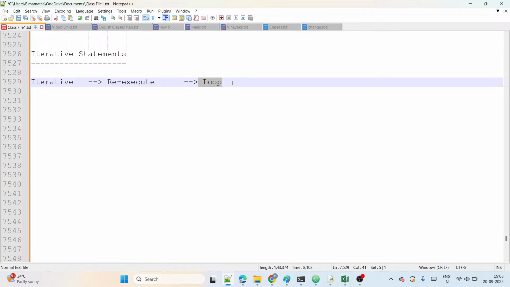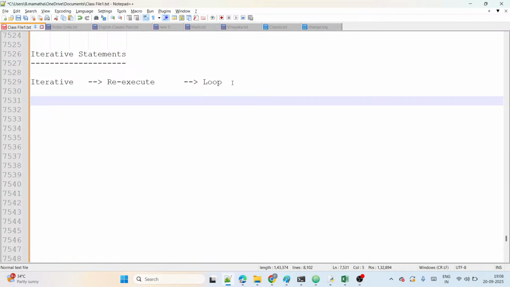Right. So the statements which are used to re-execute the same code, the same program, n number of times are nothing but iterative statements. Simple, guys.